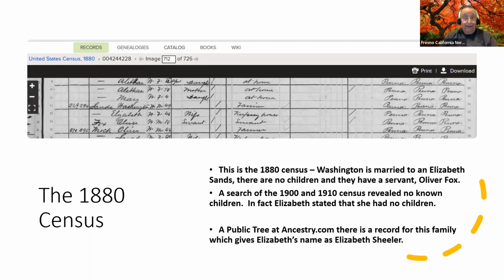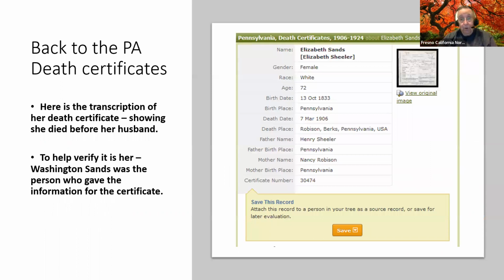I said, well, I got lucky with Washington. Let's try a death certificate for Elizabeth. And lo and behold, Elizabeth hung on until March of 1906, which was very kind of her for me, because 1906 is when Pennsylvania started death certificates.